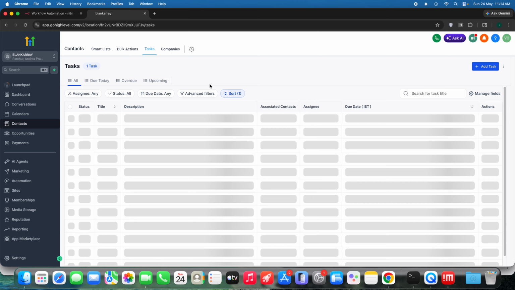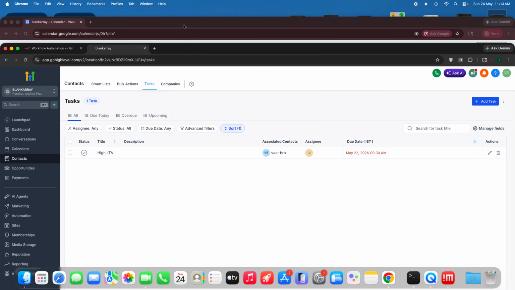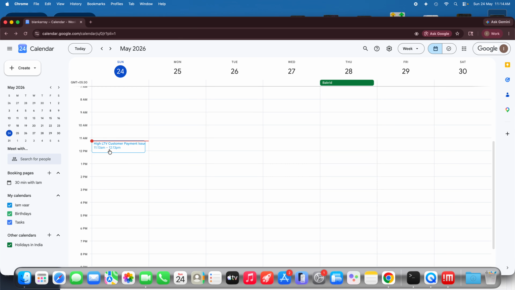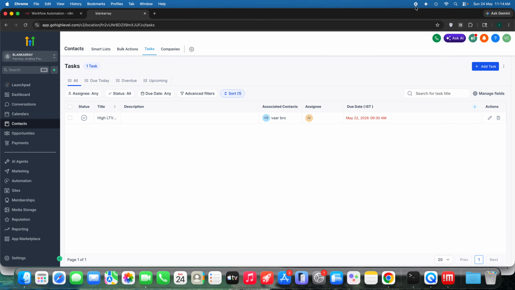Let me just refresh this particular page. Okay, in HighLevel there is a task that was created, and let's just verify in the calendar. Okay, in the calendar it was already created. So yeah, perfect. This is how the workflow and the system will work.